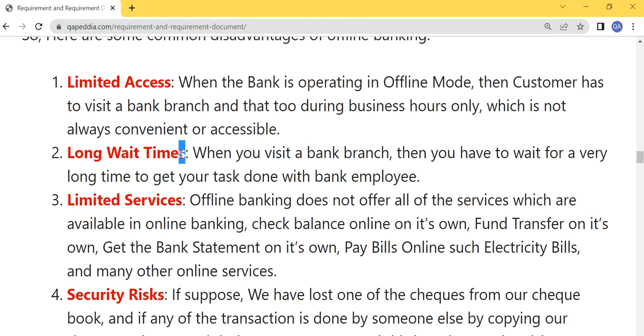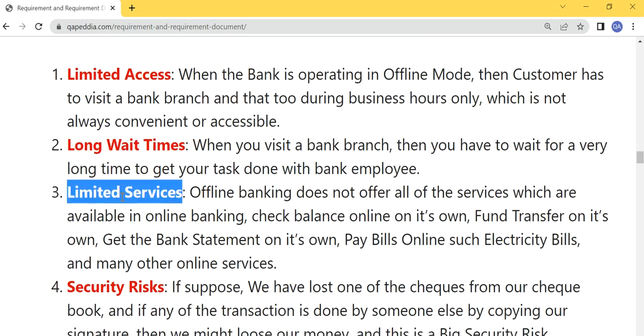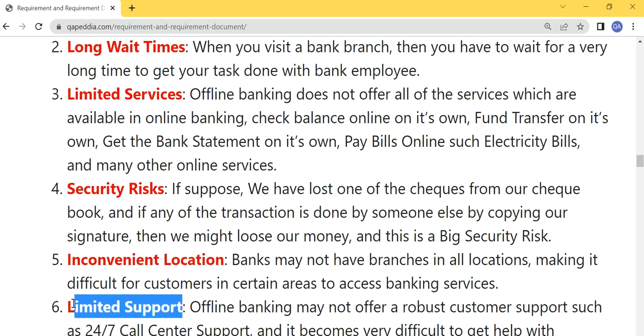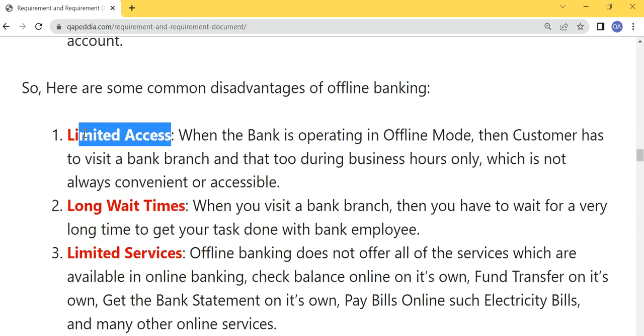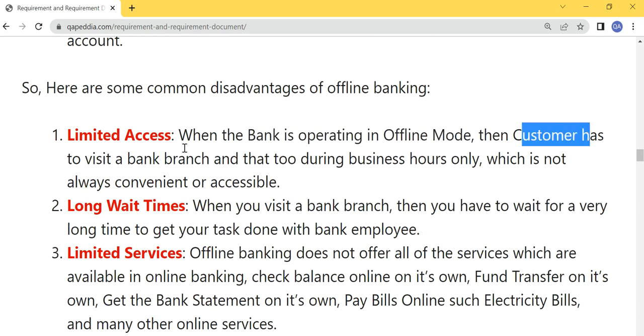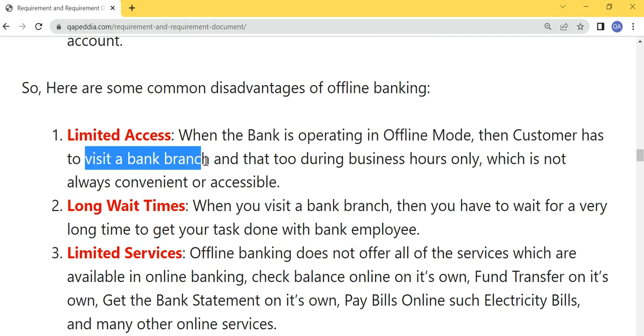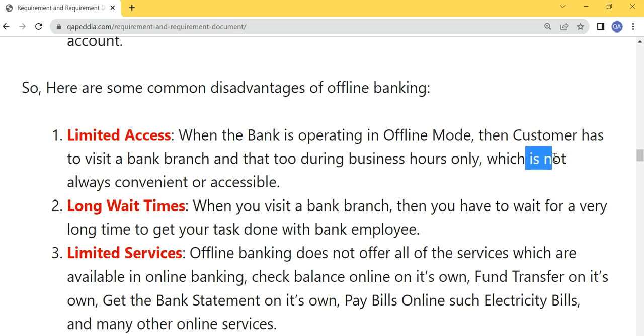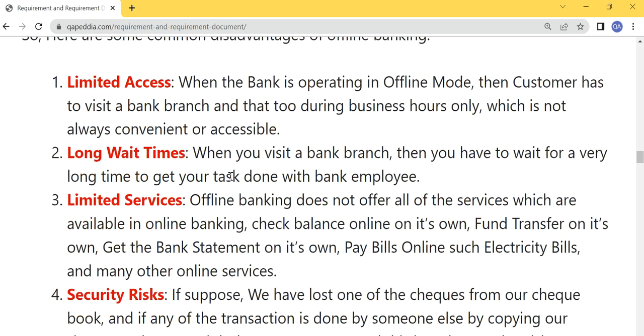Limited access, long wait times, limited services, security risk, inconvenient location, and limited support. Now let's see limited access. So the bank is operating in offline mode, so what will happen? The customer will have to visit the bank branch for each and everything. We have to go to the bank branch only, and we have to go there during business hours only. And it's not always convenient or accessible for us to go during business hours. We might have some other tasks as well.